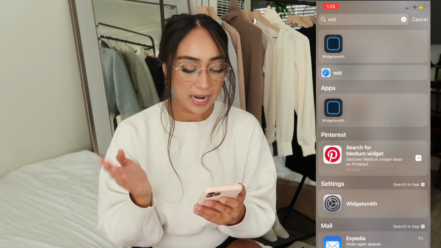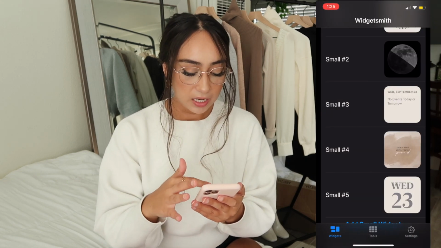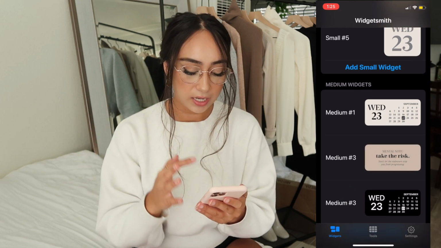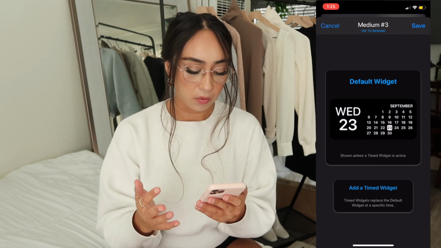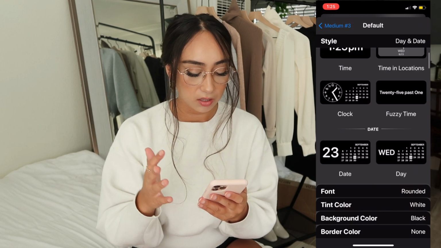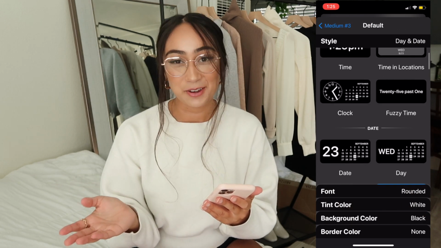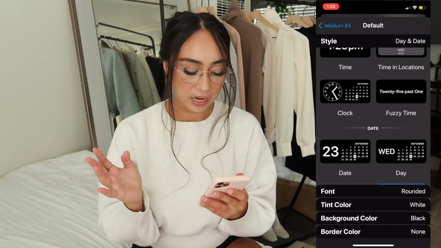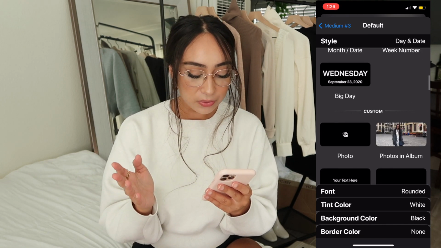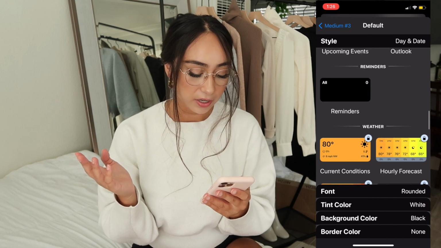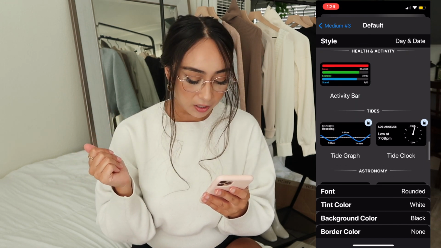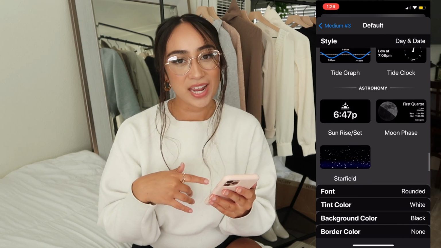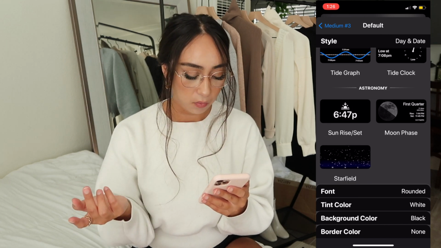So if we go back to the Widgetsmith app and you wanted to do a medium widget, then you would add a medium one. You go in there and click on which type you want, whether it's the clock. I think the fuzzy time one is super cool, but I know it would drive me crazy. I wouldn't be able to use that one. They have photos, you can do text, the weather, your activity bar. I've seen the moon phase.